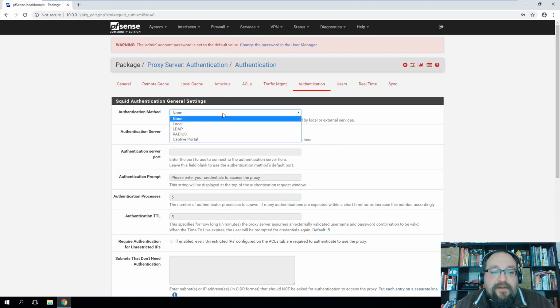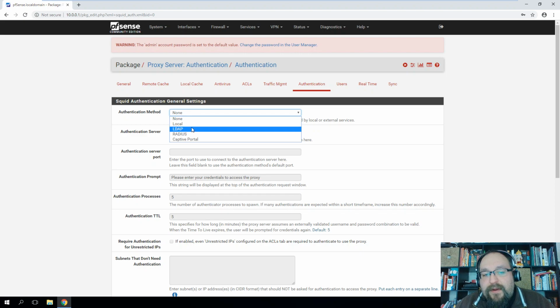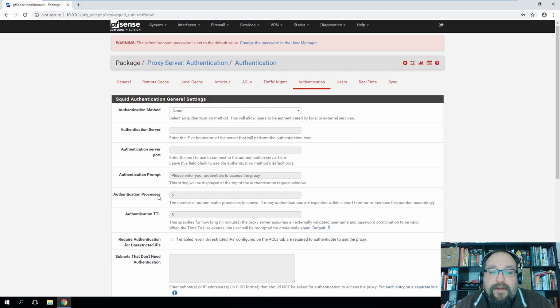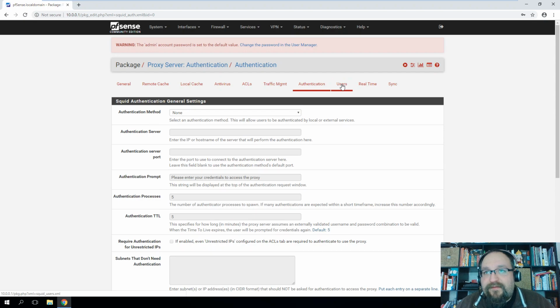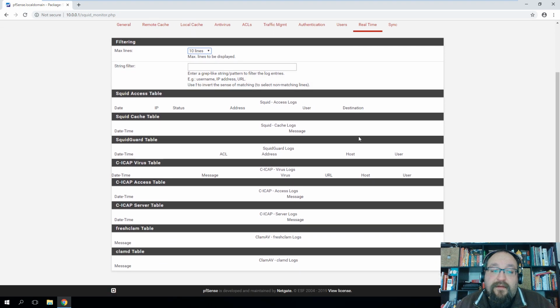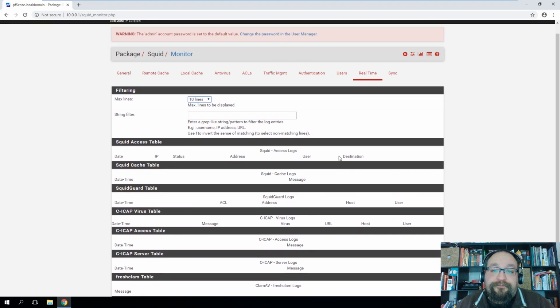Now, authentication is really cool with local, RADIUS, LDAP, and captive portal, which we'll probably get into later. If you're familiar with Lightweight Directory Access Protocol or RADIUS, you could also push your authentication over to those servers. Right now, we don't have any of those servers. It's not really what this firewalls class is designed to do. Here's our users list, our real-time filtering, and our logging.